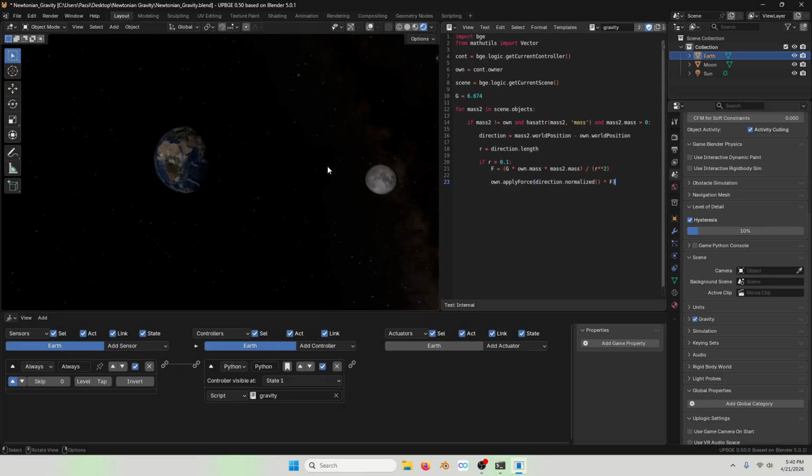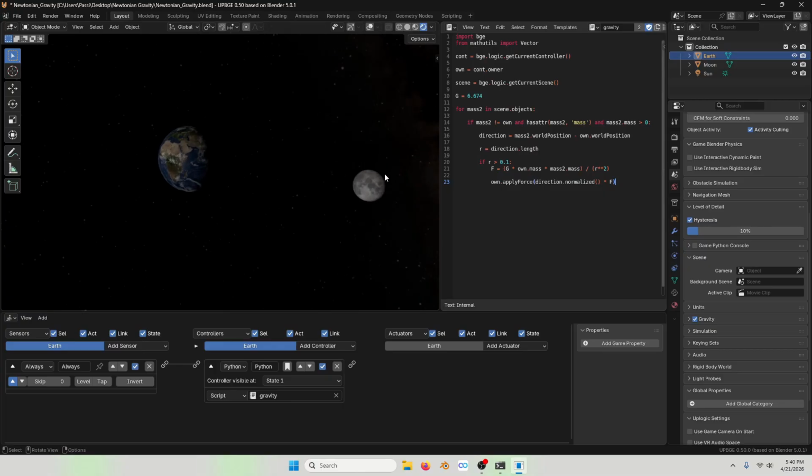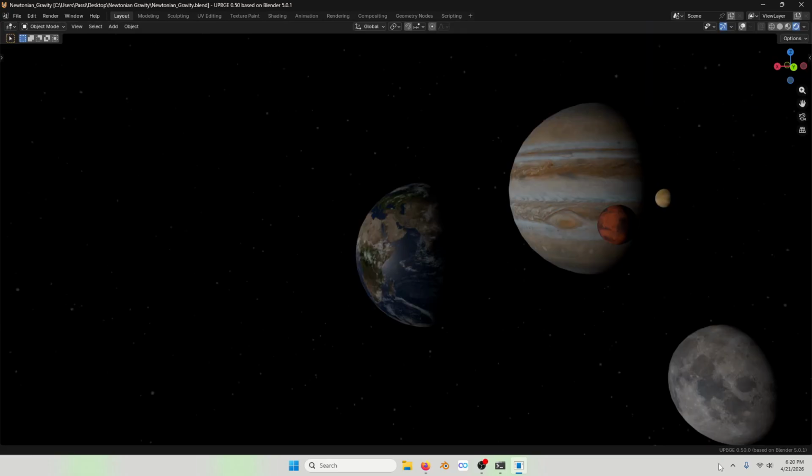So now we should be able to also have more planets or objects or whatever. I'll be back. Alright, as you can see, I added some more planets. And let's see how it looks.